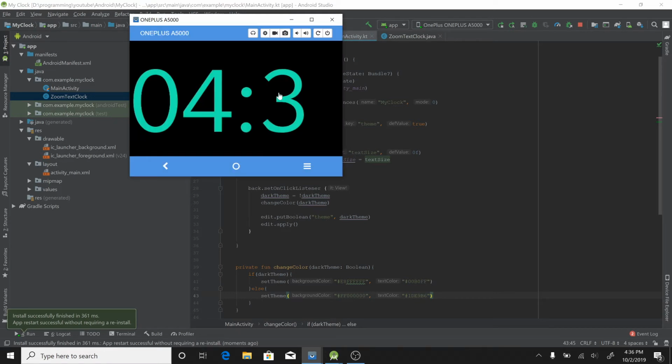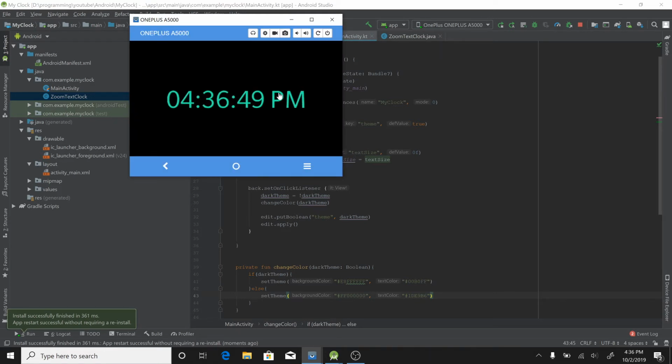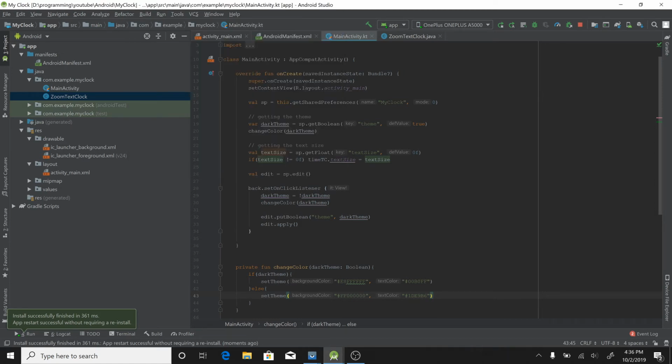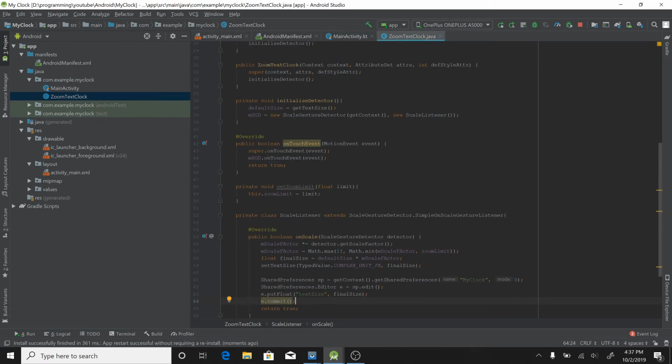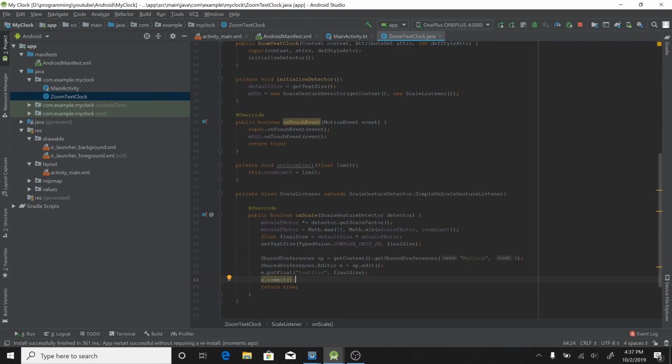Okay, so as you can see, it has created such a huge size, compared to where we left it, maybe somewhere over here, and it was huge when we came back. So why did it happen? You must not have noticed, but over here I used this typed value, complex unit pixels, unit px. So we have pixels over here.